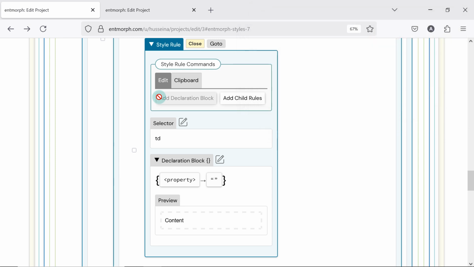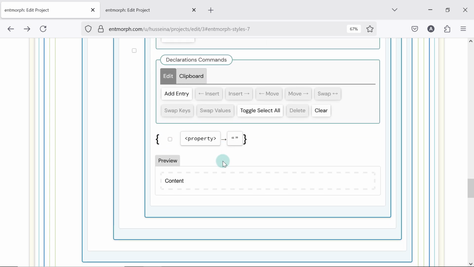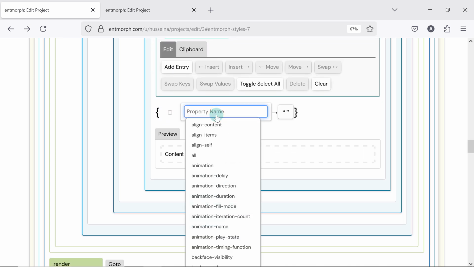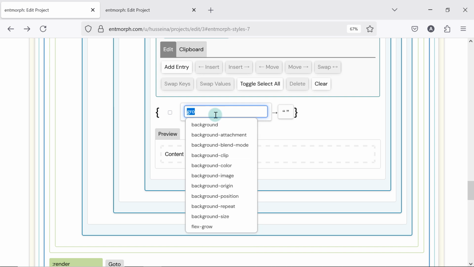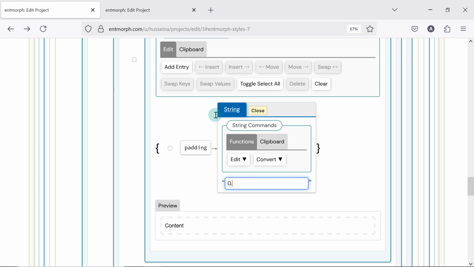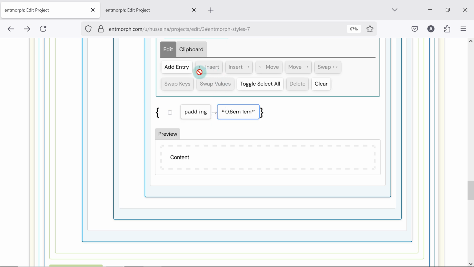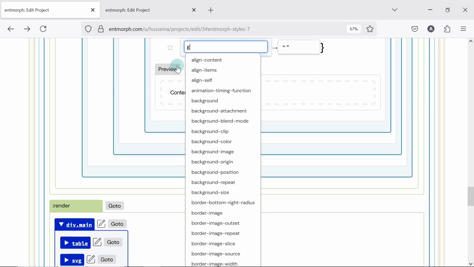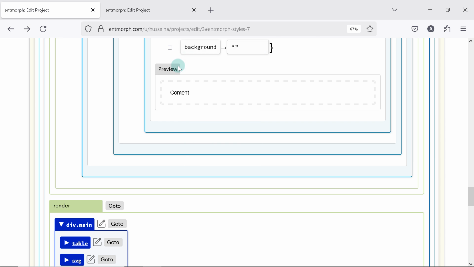Let's add some properties which will apply to all TD elements or all cells within the table. So I'll open the declaration block, scroll down, give all the cells a background. I'll give them all padding first of 0.6 EM, 1 EM left and right, and a background. Add an entry, select background.